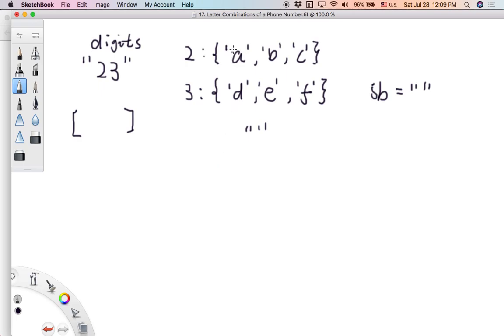So we can check each letter in the number 2 letters map, and check each letter in the number 3 letters map, and make them into combinations. First, we start from the first letter number 2 could represent. That's A. We add it to this string, and then we go to check the first letter number 3 could represent, and add it to this string.